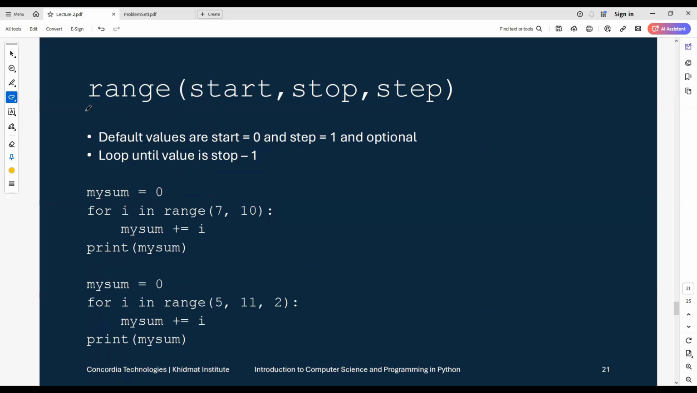Okay. But there are some more options available here as well. The actual format for using range is range, a start value, a stop value, and a step value.